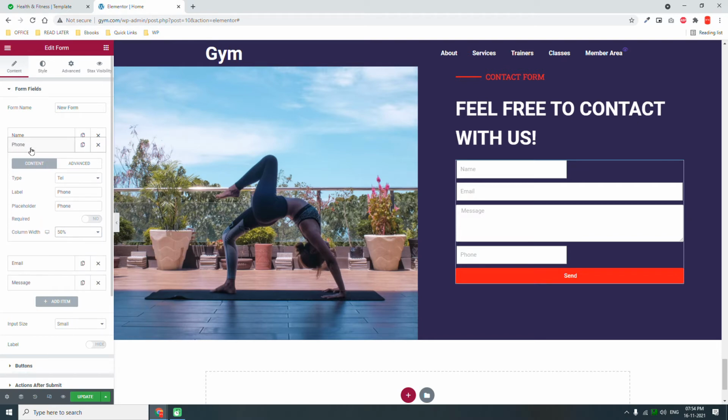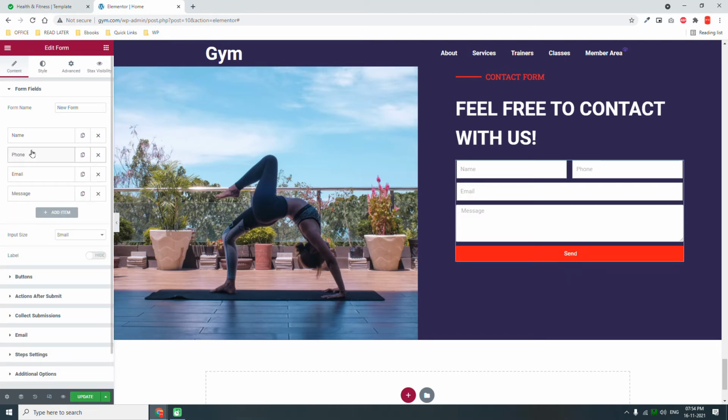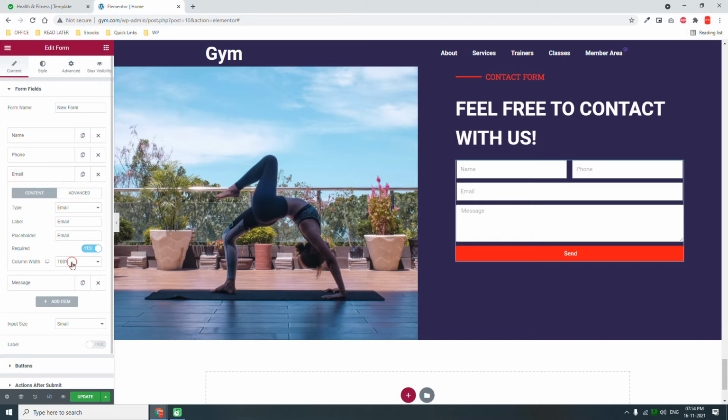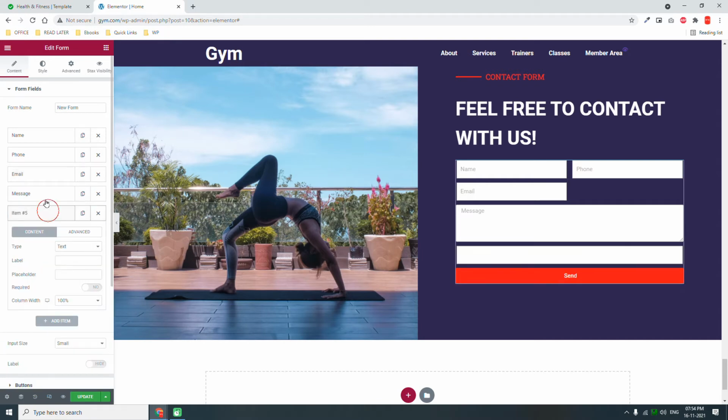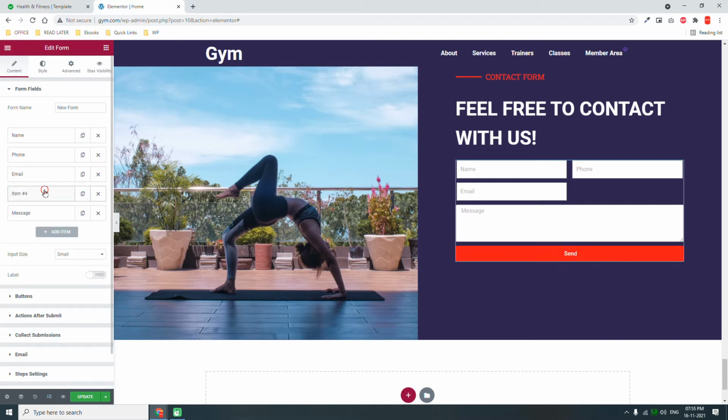Bring this to the left second, please. Okay. And third is email. Okay. Email, let's set this to 50%. Then let's add another item after email.